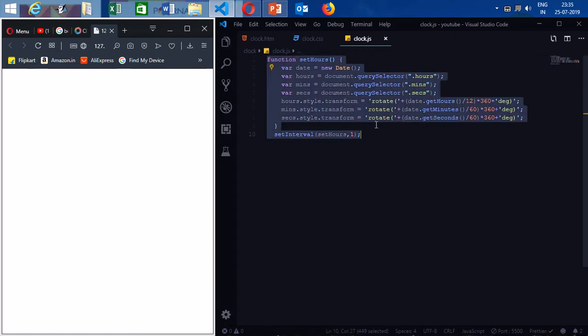Okay, this is the amount of JavaScript needed. Just how many lines? 10 lines. So 10 lines of JavaScript would make you a watch, so that's cool. Now the first thing that I'm going to do is close all these tabs which are not needed right now.